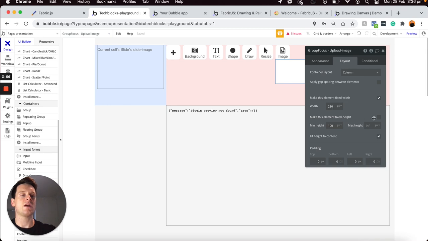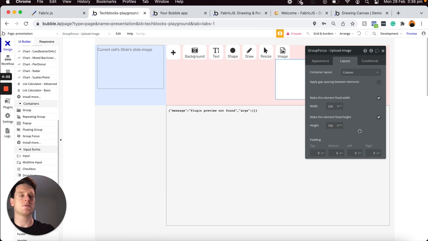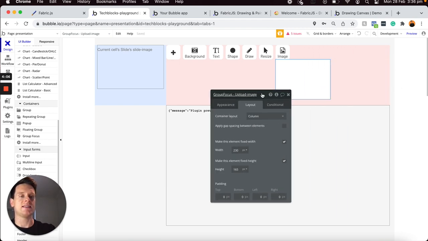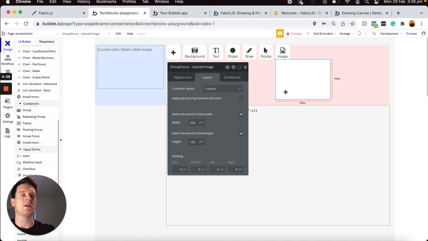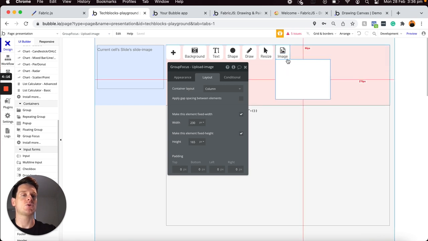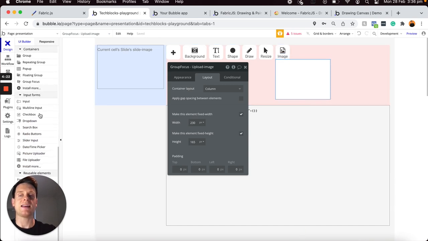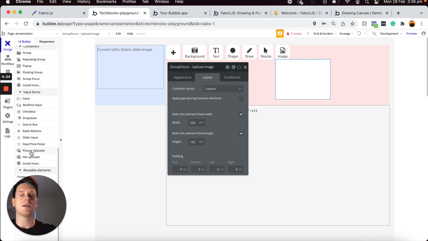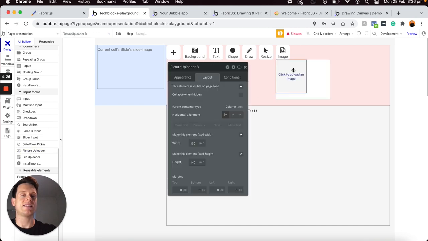And then for the height, I would also like to keep that fixed, but I'm going to update this to be 165 pixels. And what you'll just now see is that we have a small focus group here, which of course won't be visible on our page until we create a workflow that displays it. But it's always going to be fixated to our image button here that we've added onto the page. Within this group, I'm going to add in a picture uploader element. So I'm going to select to add that in here.